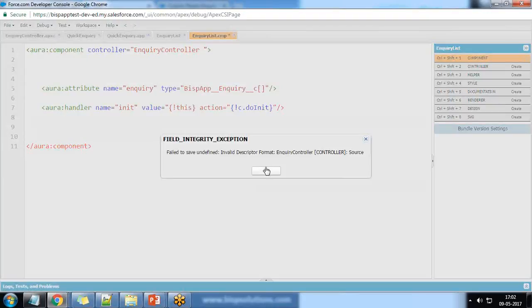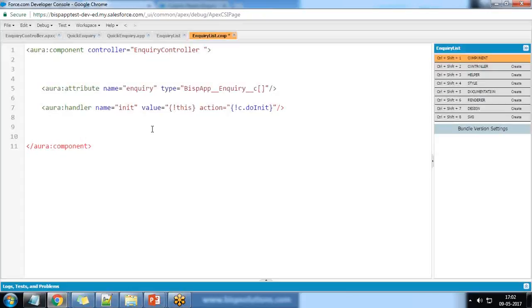Now it's showing an error message, so let's figure it out. The error says invalid descriptor controller source. Fine, not a worry, because we haven't finished it. We are saying init and c dot doInit, so we haven't initialized that action. So first we need to define that event as well, which we are going to define in the next step.